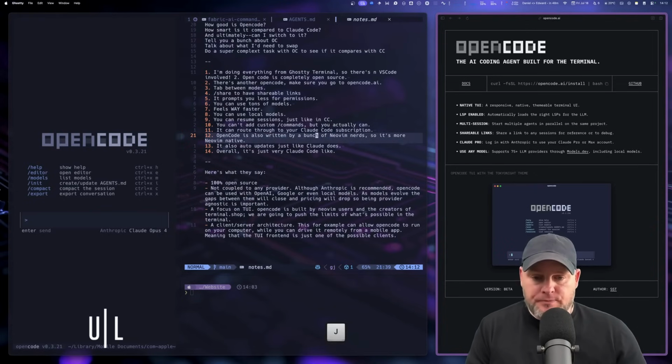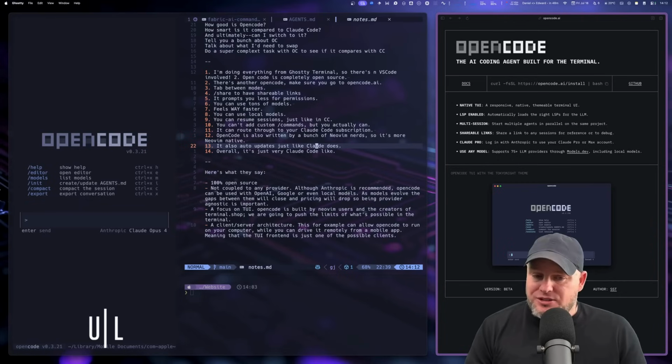So that's pretty cool. It's also written by a bunch of NeoVim nerds. So the whole NeoVim experience, and why it feels so good here, is pretty natural because it's a bunch of Vim nerds who actually built it. It also updates just like Claude does.